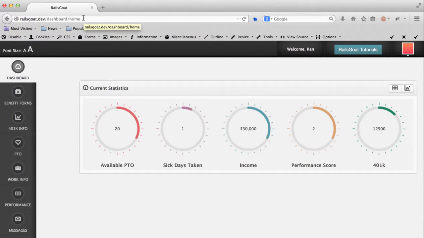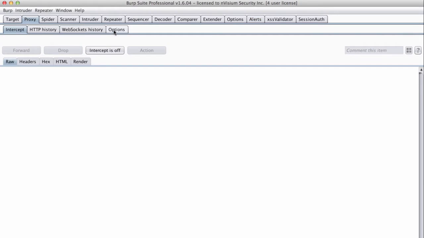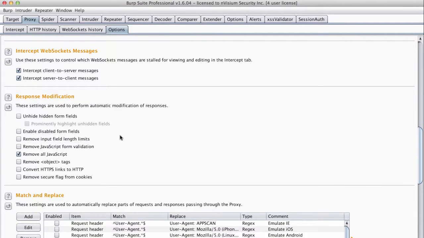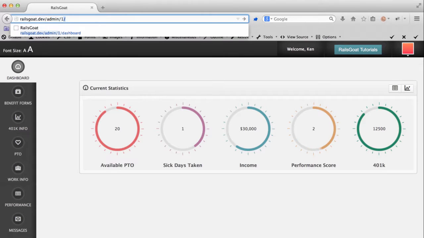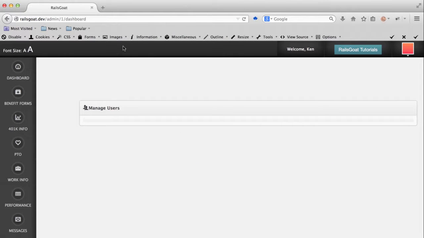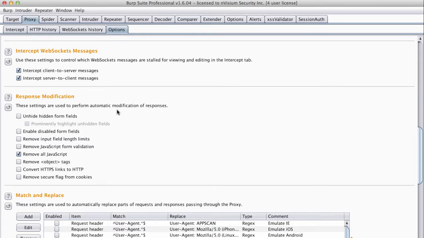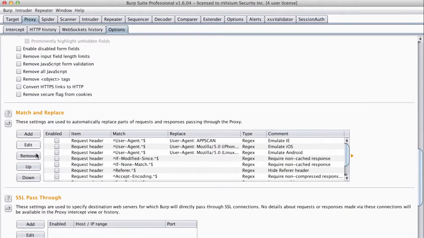Next, we will navigate to our proxy options and check the option to remove all JavaScript. This time, when we request the admin dashboard, we aren't redirected, but we don't see any of the content we should be seeing. This is most likely due to our removal of all JavaScript. Instead, we should remove only the JavaScript responsible for redirecting our browser.